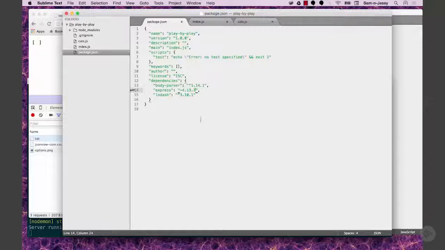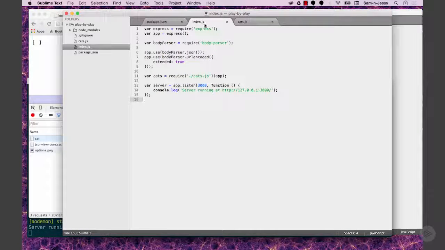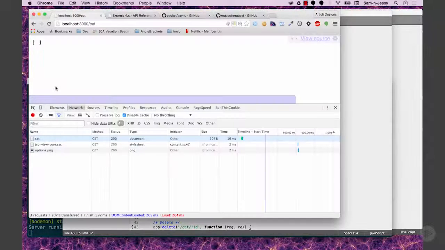All right, so we get this cat, there's an empty array, and nothing's there. So why is it empty? Because we have no cats yet? We have nothing initialized. Okay. So now I'm going to use a tool called Postman. In the Chrome store, you can download this.